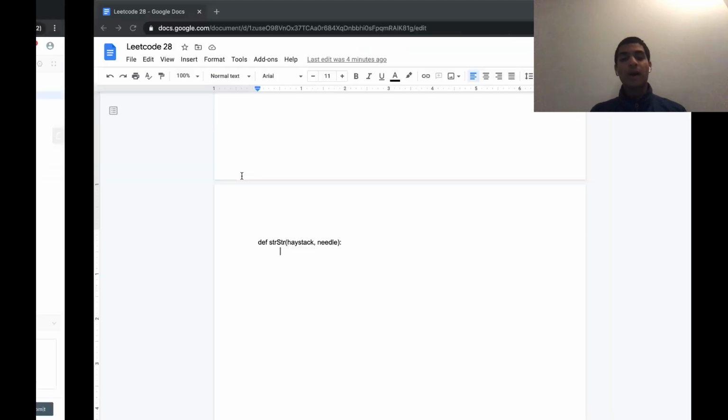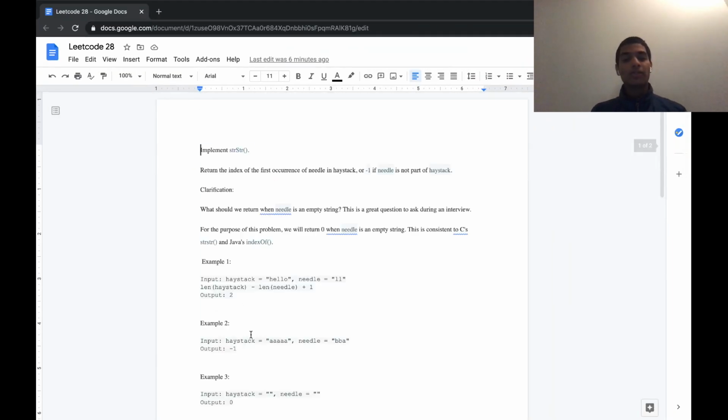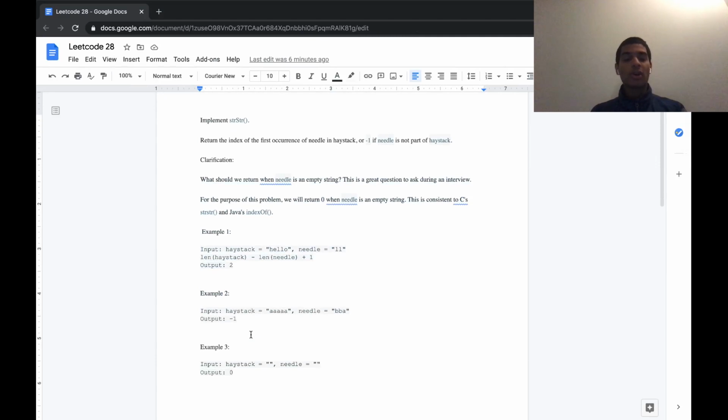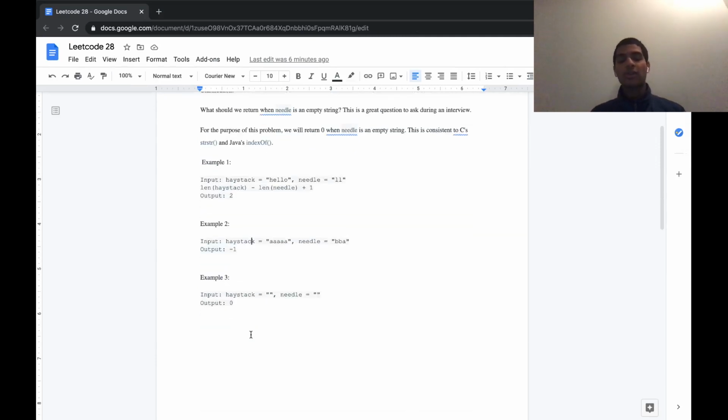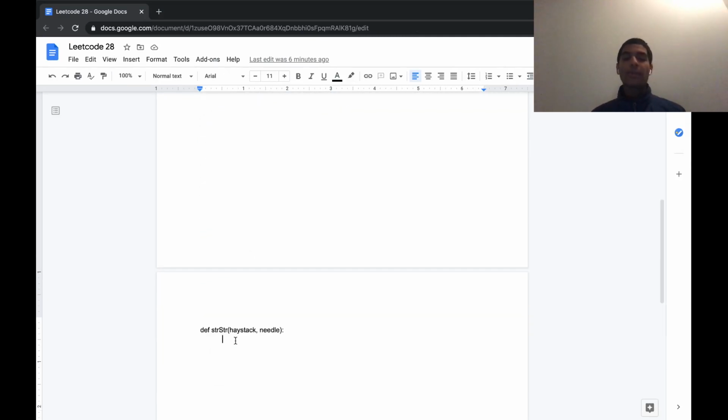Without further ado, I copied the problem into the Google Doc with examples and all, so we'll be referencing this a little and we can start coding. I think the first thing we want to keep track of is the length of our needle, because whenever we're taking a substring out of our haystack or comparing a substring of our haystack, we want to make sure that we're comparing with the right length of the needle. So for the first line of code, I'm going to say length is going to be equal to len needle.